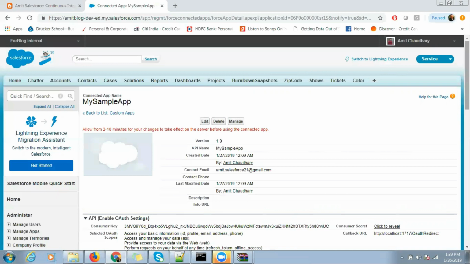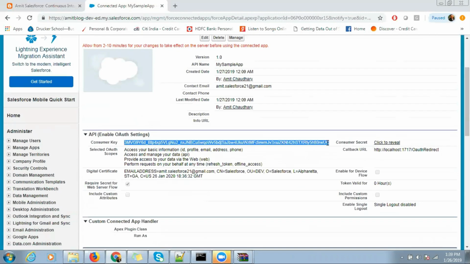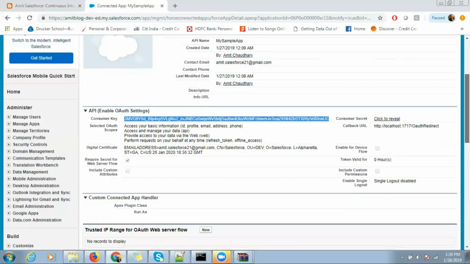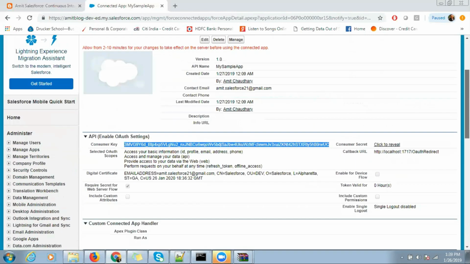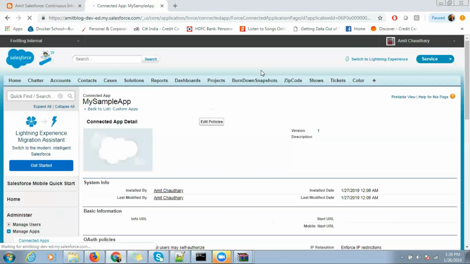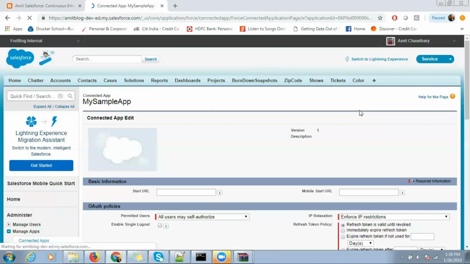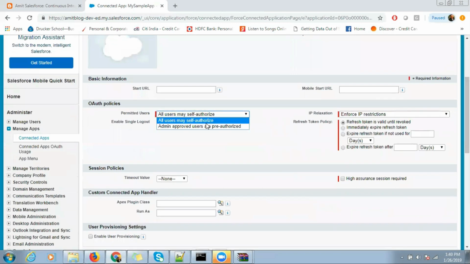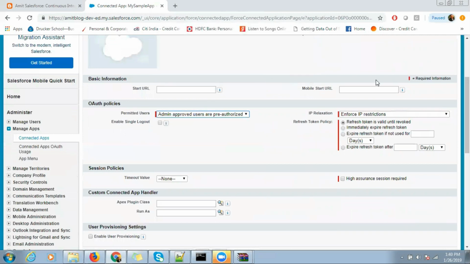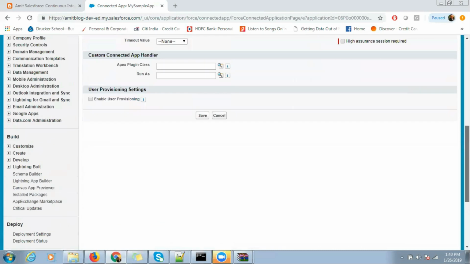Now my connected app is ready. Just copy this consumer key from here, click on Manage, and change the policy for this. Make sure it is set to admin approved users are pre-authorized, and click on the Save button.